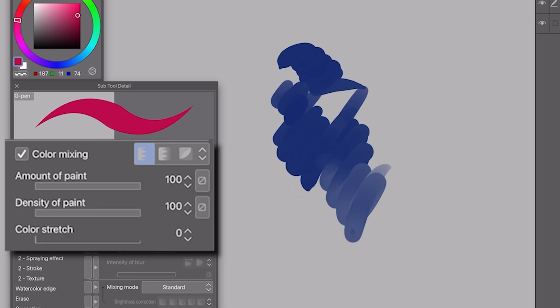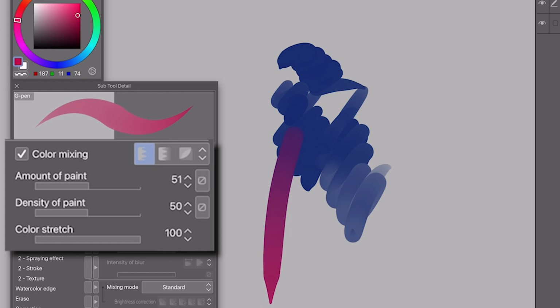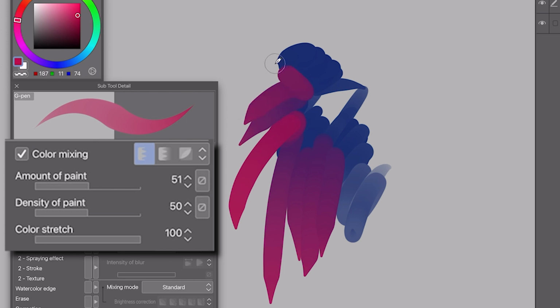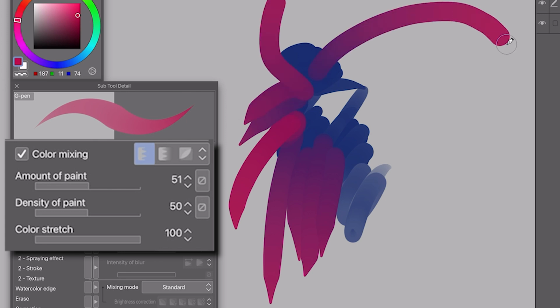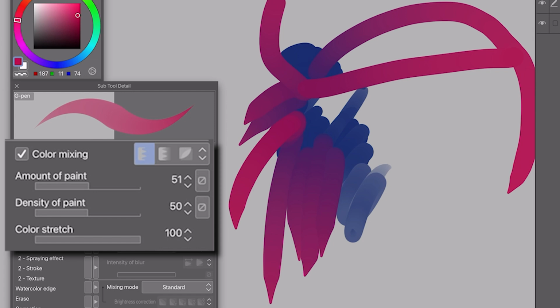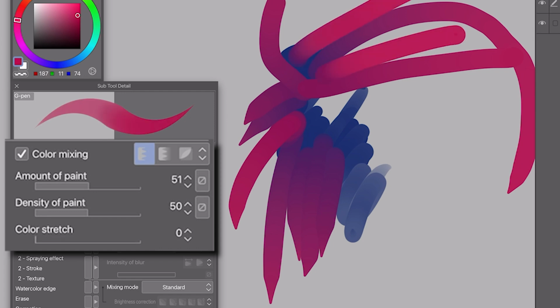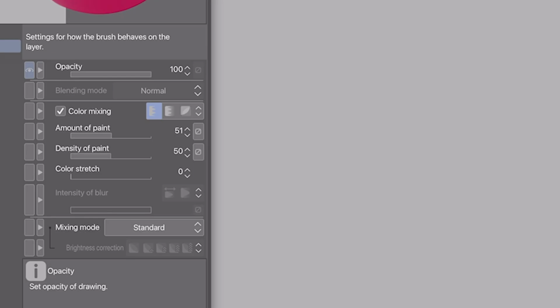Lastly is color stretch. I'll lower these 2 down just to show you the effect. And as the name suggests, it stretches the color out. At 100%, it stretched out purple because the color has been mixed and it stretched out and dragged that color on pretty long. But at 0, it has less stretch, and thus you can see that small transition from purple to pink to be much shorter. With color mixing, you have 3 more modes: blend, running color, and smear.